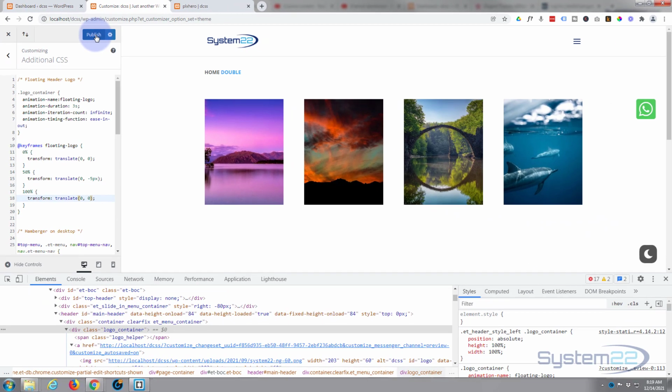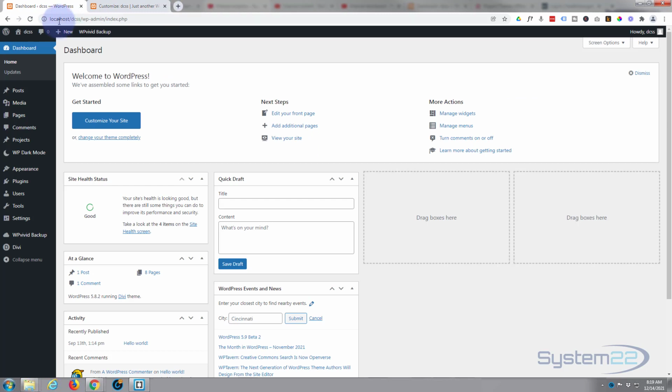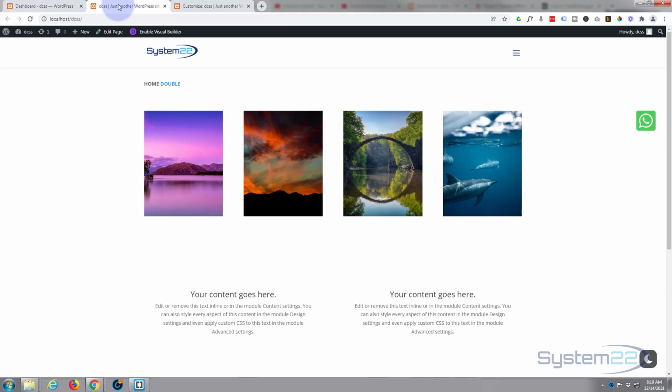So let's publish to make this permanent. Get rid of my inspector down here. Now let's check out the site. I'll get rid of that one and we'll make sure it's happening on the front end. And there we go. We've got a little logo floating up and down there on the top, which is great.